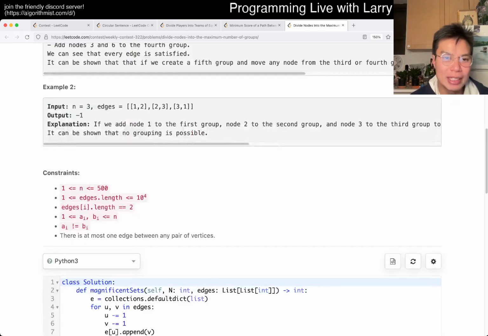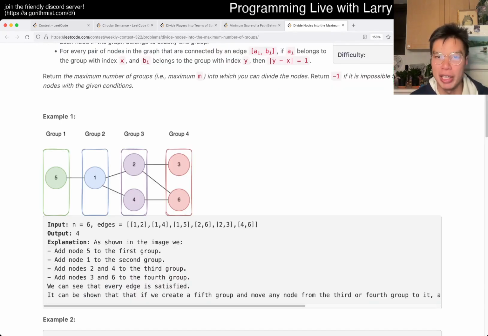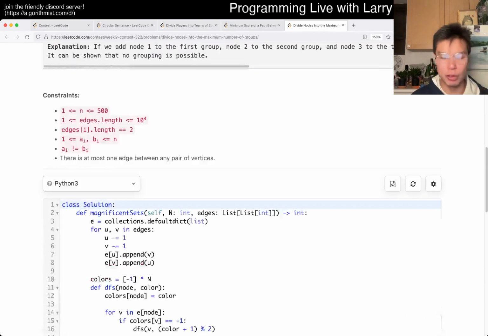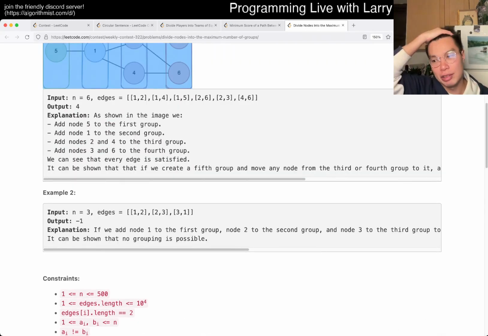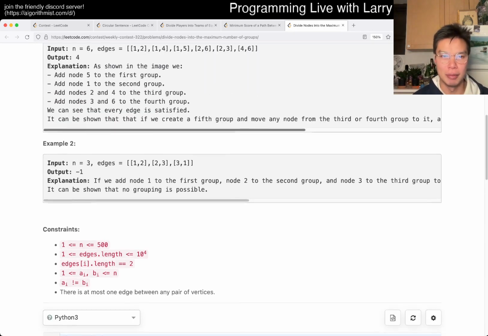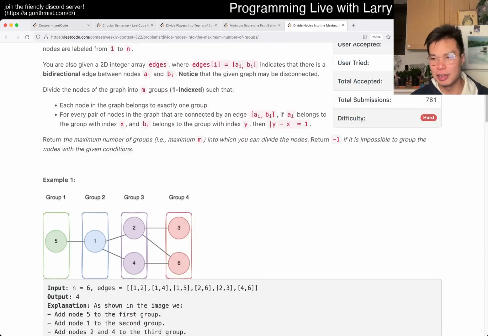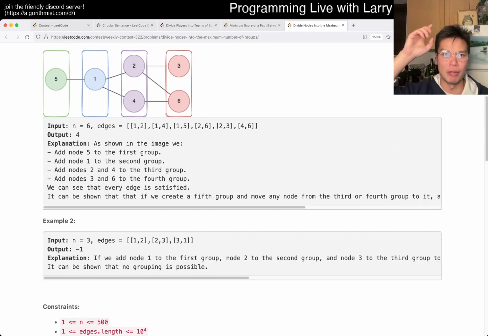The first thing to notice is that the graph has to be bipartite, right? Meaning that if it's not bipartite, or two-colorable, in another term, then you cannot have these groups, because then you have a 3-cycle or K3 or whatever. That's just the definition of this problem.